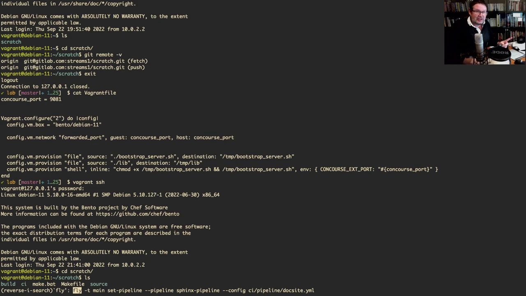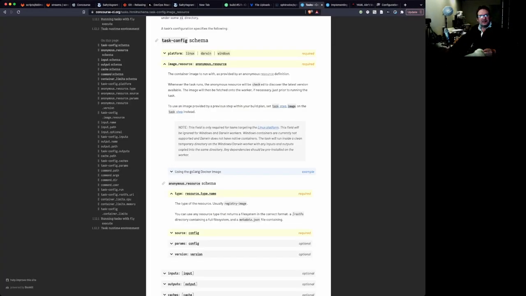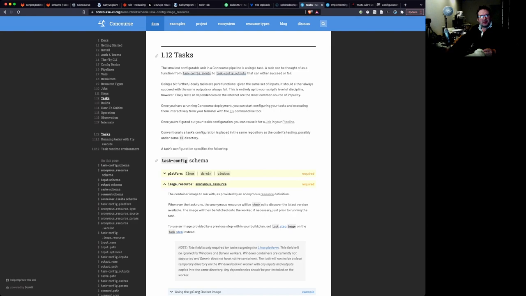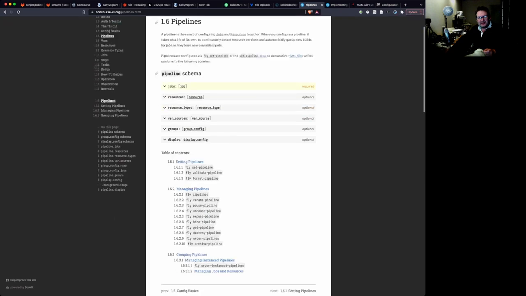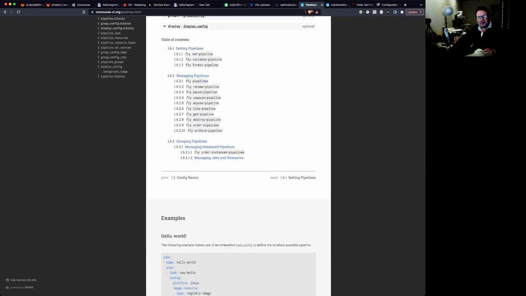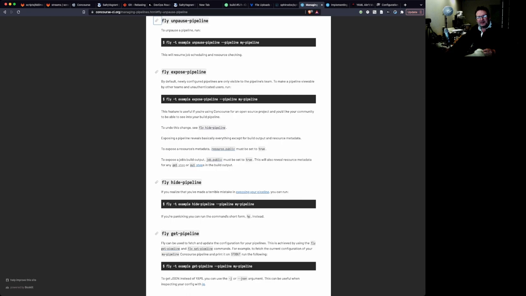Bearing in mind, remember you have to do the fly login first. So once you've done it, the script would have to then clone the repository, run the fly login, and run the fly set pipeline command. You also have to do one more thing if you want it to run automatically. If you go to the pipelines, you'll see that after you've set a pipeline, the pipeline will be paused. So you have to run this unpause pipeline command in order to actually start it running. Okay.